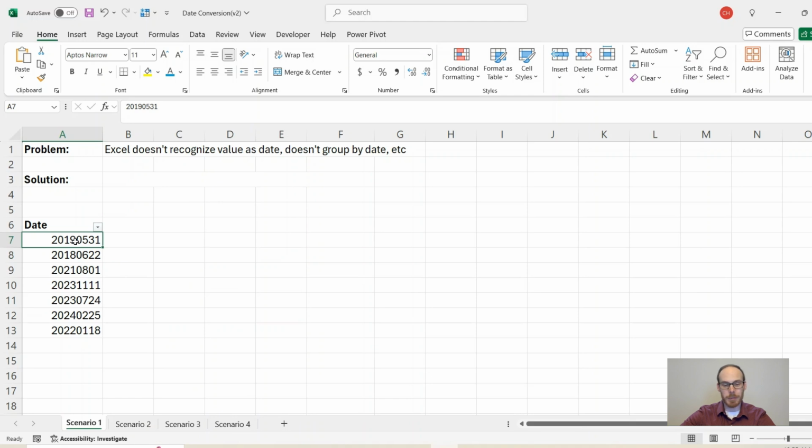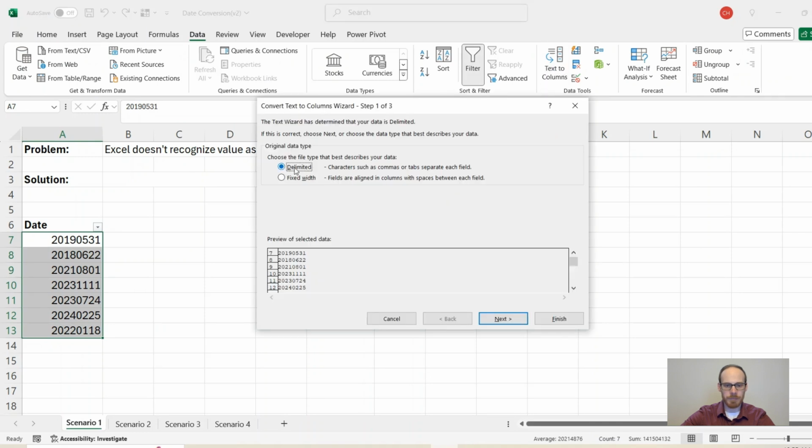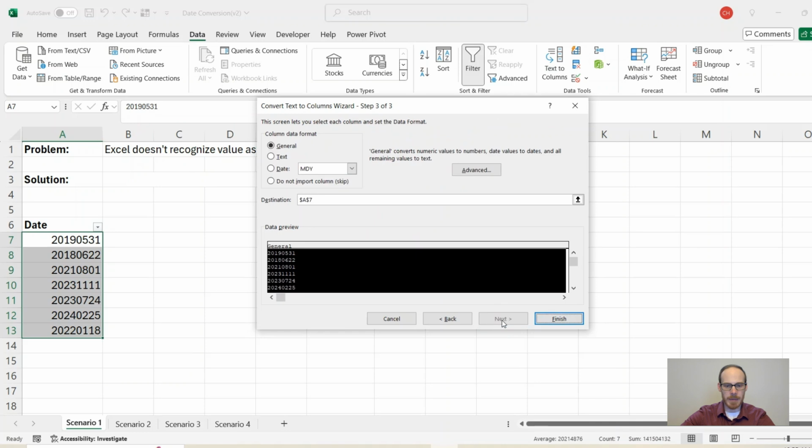So there's a number of different ways that you can resolve this. We could use a formula, but the way I'm going to do it is to highlight the whole cell range, and I'm going to go to data and use text to columns. And I'm going to leave it as delimited. That wouldn't change anything. I'll leave it as tab. That won't change anything. And I'm going to click date.